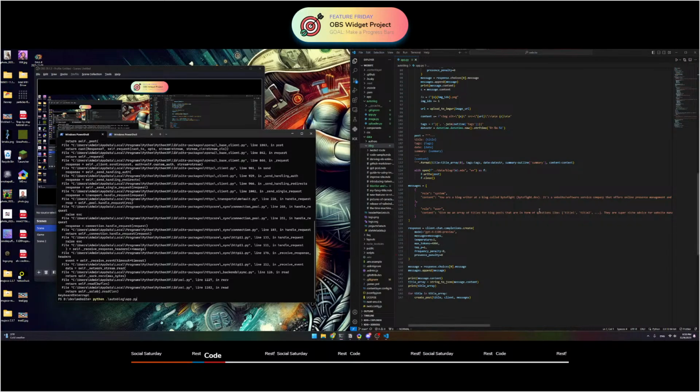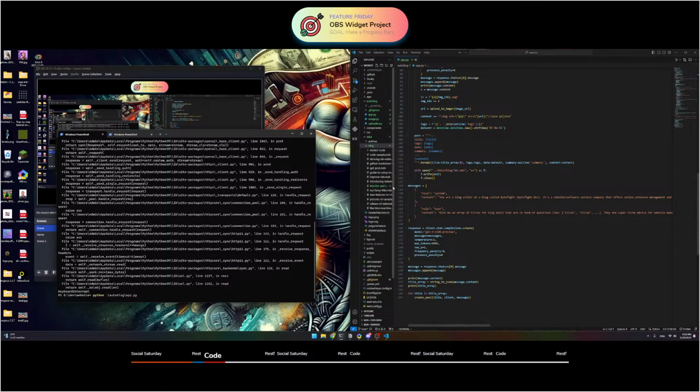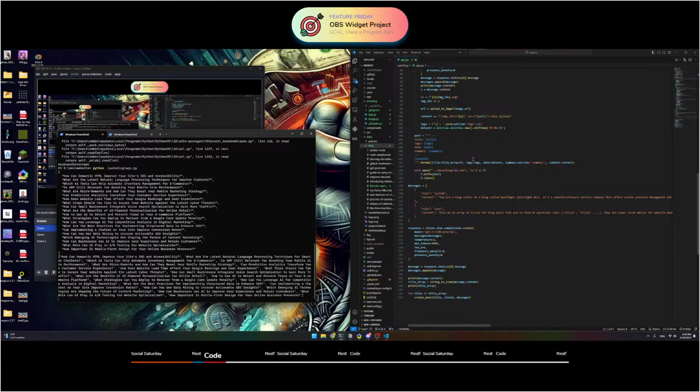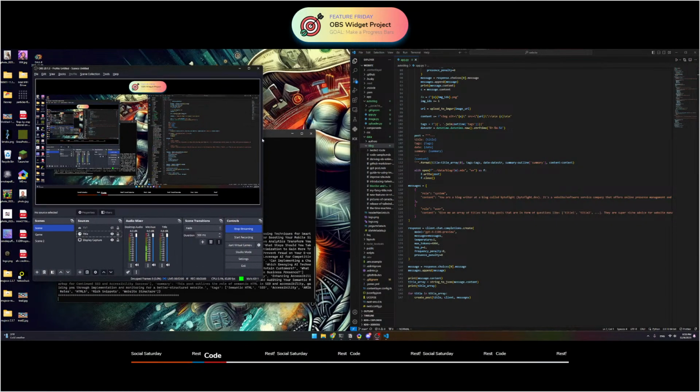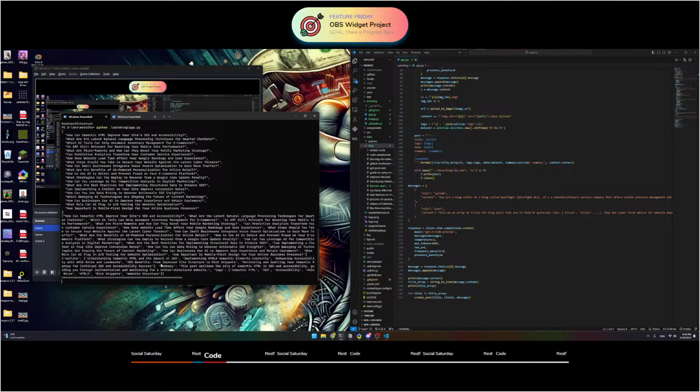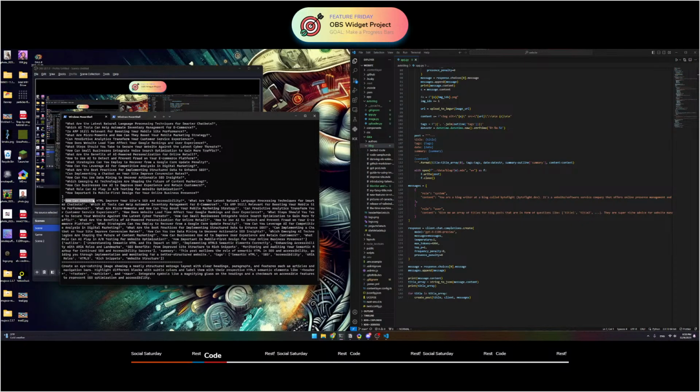Let's try and see if it works. It creates a new post. It's supposed to create 20 posts on my blog just automatically. We have our titles. The first one is: how can semantic HTML improve your site's SEO and accessibility.